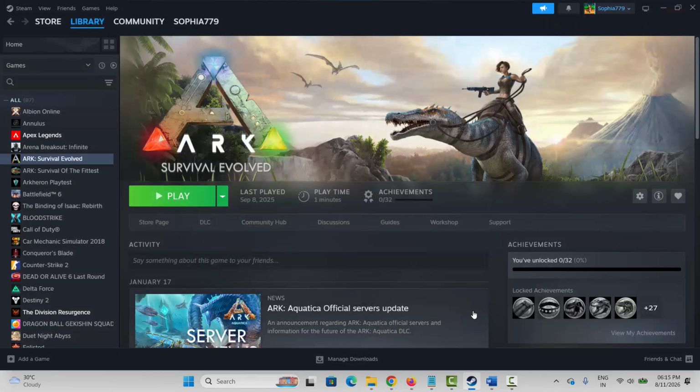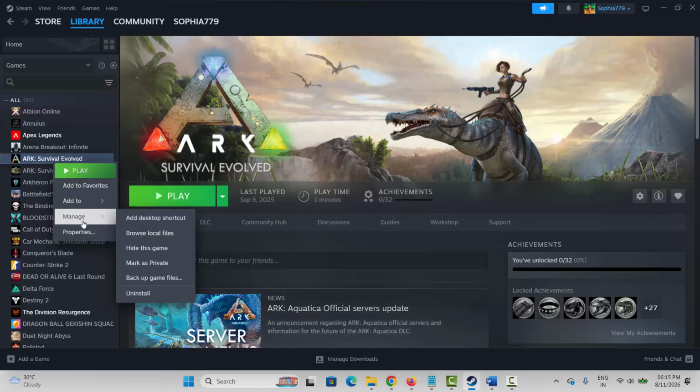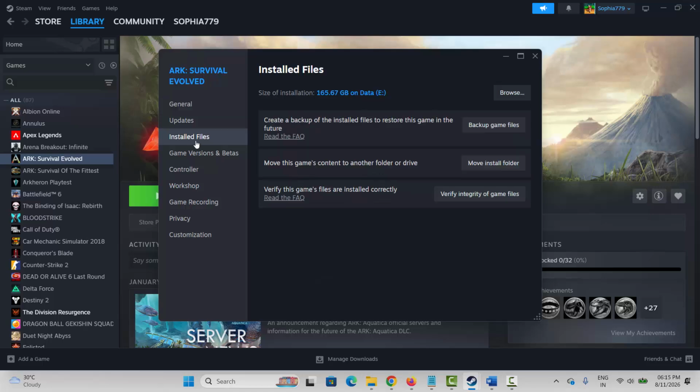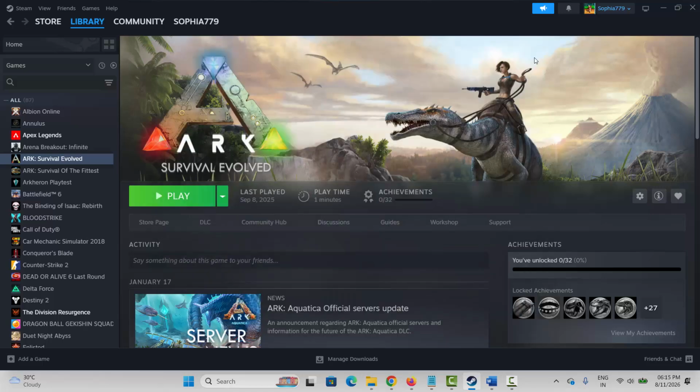Next is to verify integrity of game files. So for that, go to Steam, select your game under the library section, right click on it, click on properties, click on installed files, and then click on verify integrity of game files. So this will check and verify the game files, wait for some time, and after that launch the game and check.